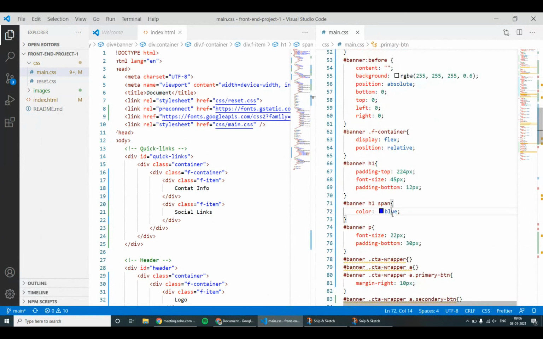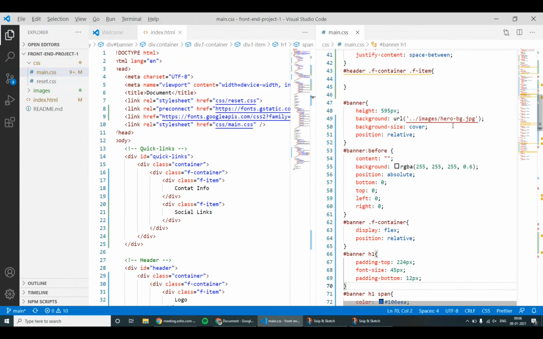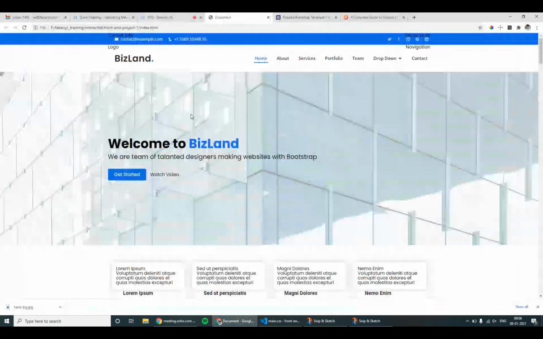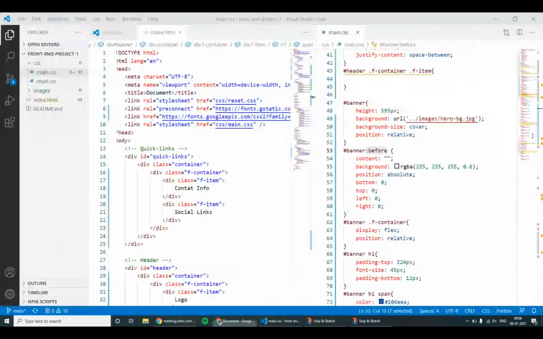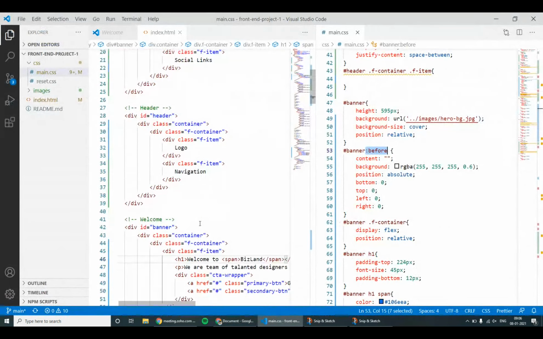So I can give the correct blue color. Well, okay, now I will explain the concept. Colon before is a pseudo selector. It will add one dummy element in your selector. So in banner, it will add one dummy element. And go and check here, or instead of that, what we can do is, I don't want to confuse you much.